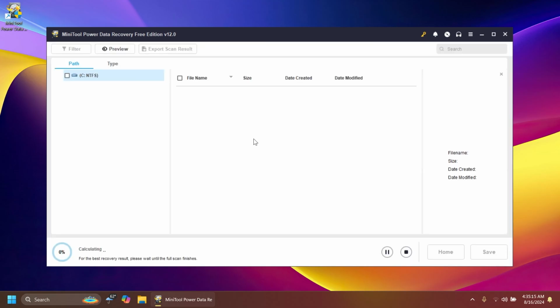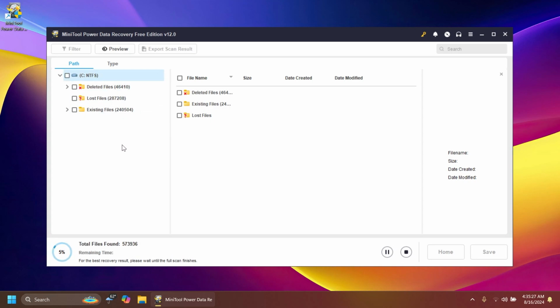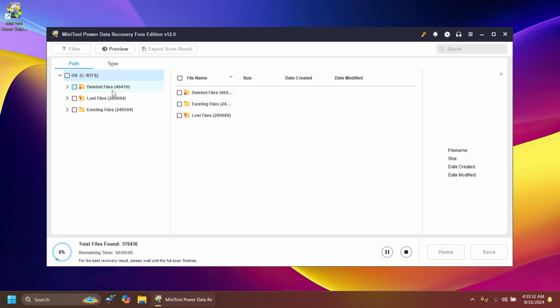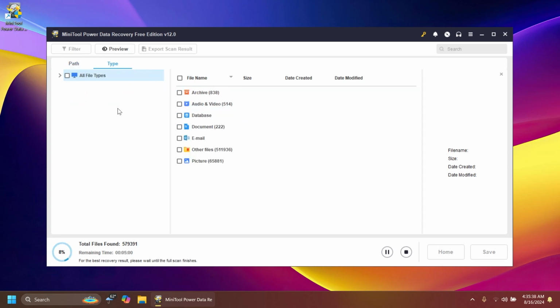When you start the scan, you're going to notice that, of course, the software will do some calculation to see how much it should take to finish the scan. And you'll start to see files coming in here with a path, and also you can sort them by type. So we have deleted files, lost files, existing files, and they are sorted pretty easily here. But if you want to search by type, of course, you can go and select type. As you can see, we are still getting audio files, documents, and so on, but the scan will now focus mainly on images and will try to help us recover all the images that we can.